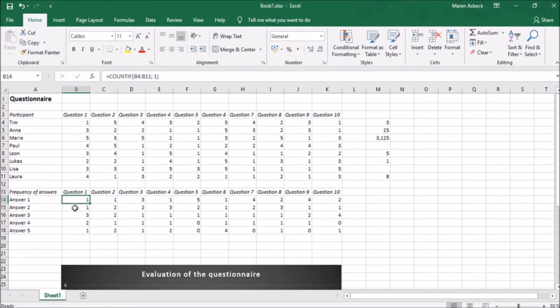So in this case we count from B4 till B11 right here, and with the condition of 1, which means that we count how many times does 1 occur in this area. And so the answer is it occurs 1 time. We did the same with number 2. How many times does number 2 occur in this area? 1 time. With number 3 we have it 3 times, which is 3 in here. So we created this chart.